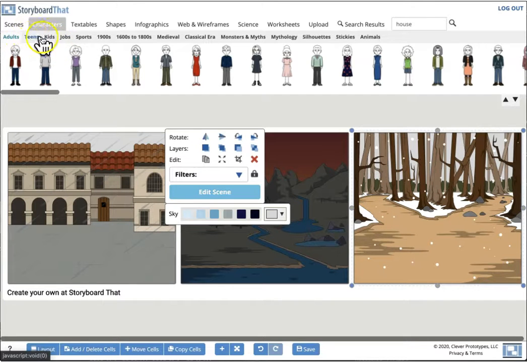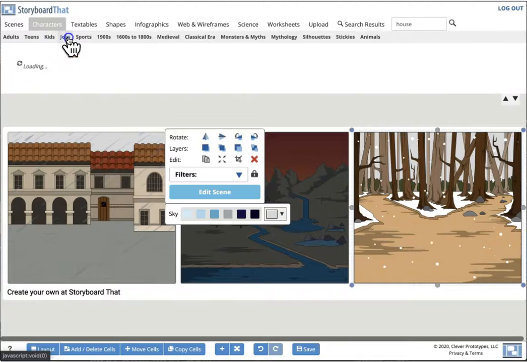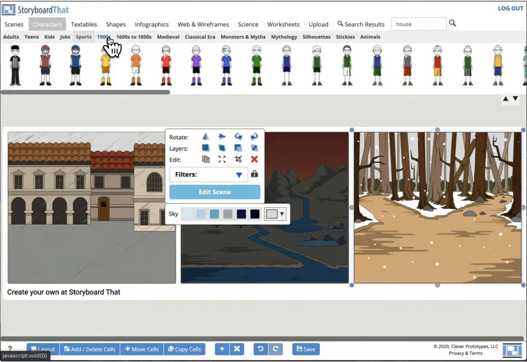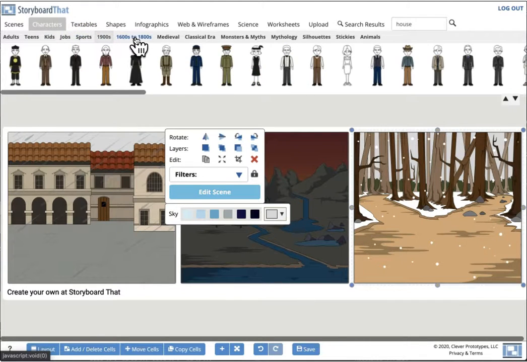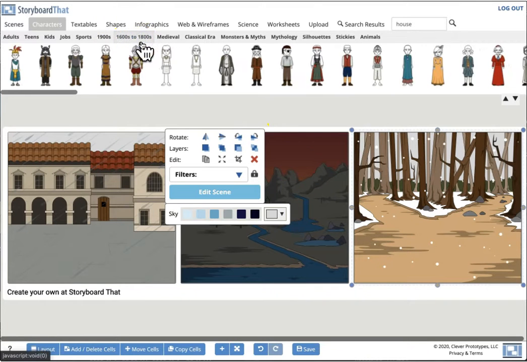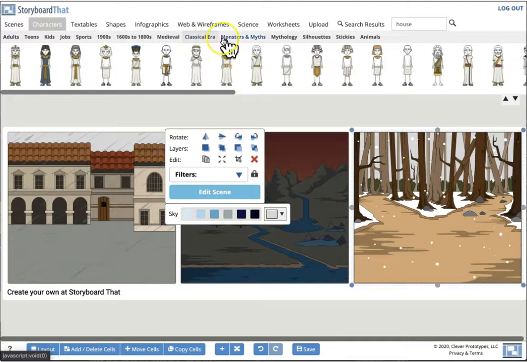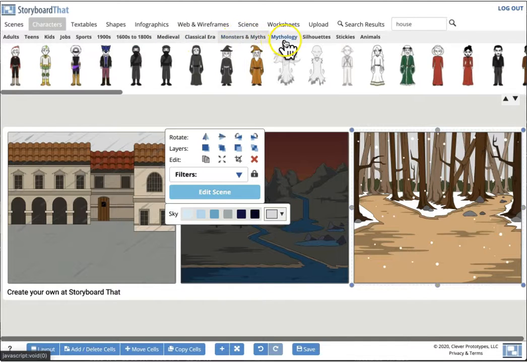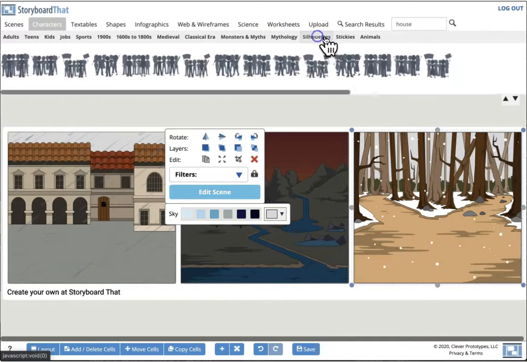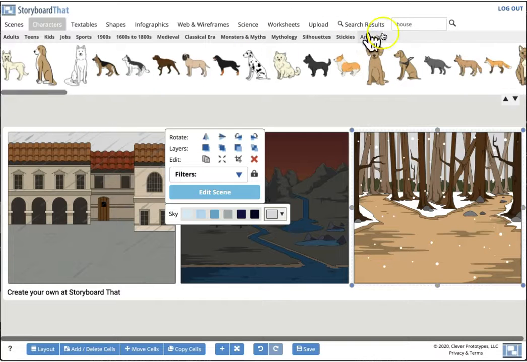The same thing, you have all these tabs above that you can choose: teens, kids, jobs, sports, 1900s. I always love the historical ones. And again, just scroll it over. 16 to 1800s, medieval, classical era, monsters and myths, mythology, silhouettes, stickies, and animals. And again, you can do the search results or you can upload.